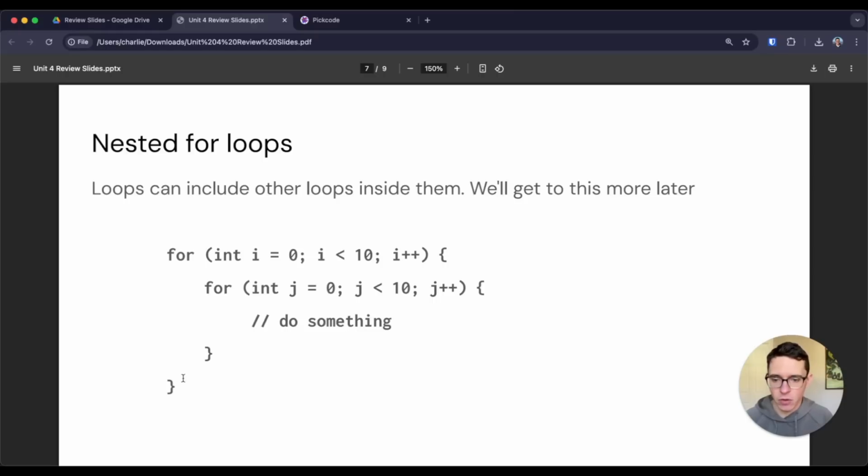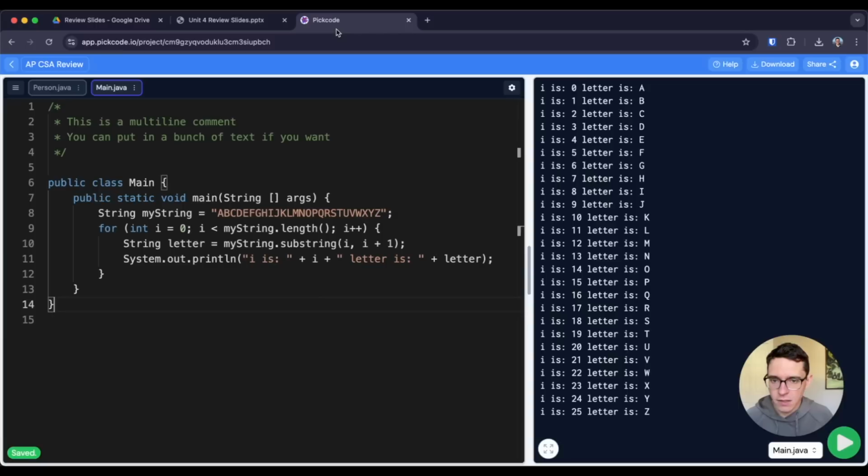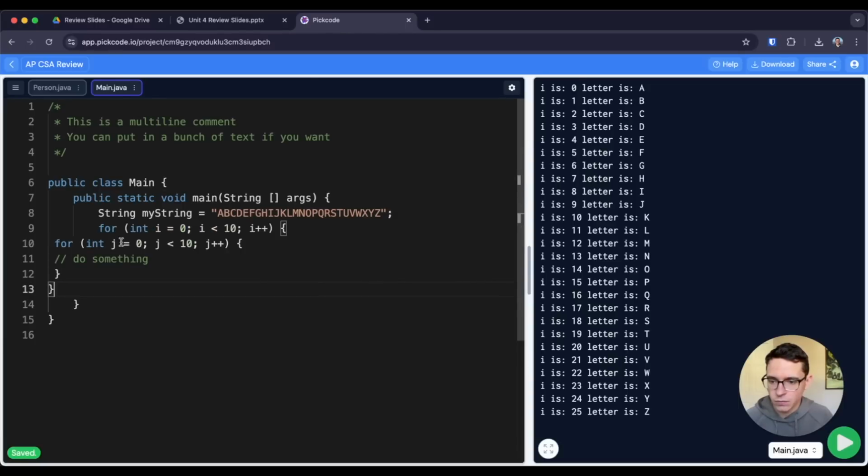Okay, nested for loops. You can put a loop inside of a loop. Nothing gets crazy. It's still the same logic. You could still turn the for loops into while loops. You could still do all of the logic. All of the checking is the same. And let's put this in the code editor so that we can test it out. Let's get this in here.